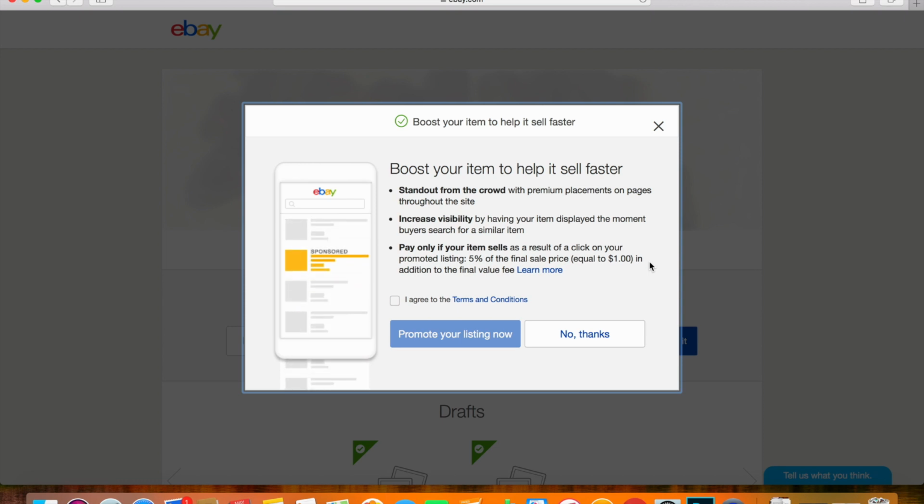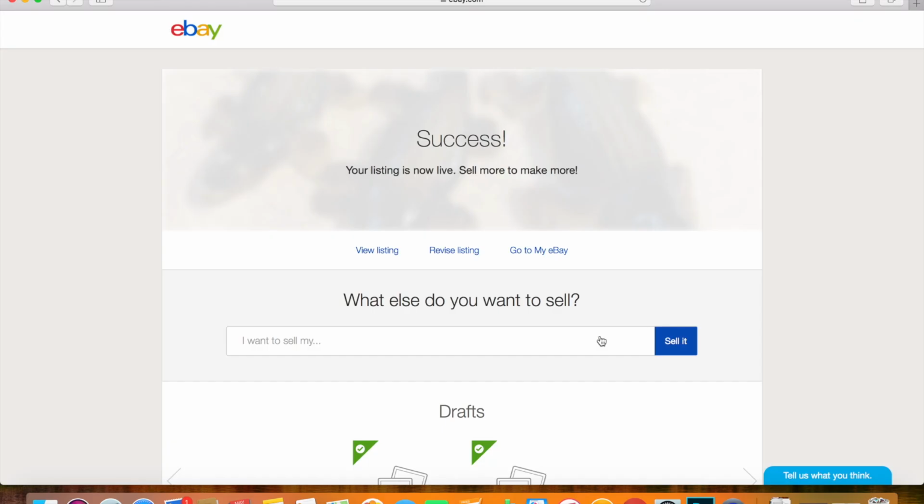Mine are all pretty rare. It's not like there's 10,000 of them on there, and I don't really need to boost them, but you can do that. And I have heard that it does help people when you boost your items. So I just click no thanks, and then it's done. So it's very easy.